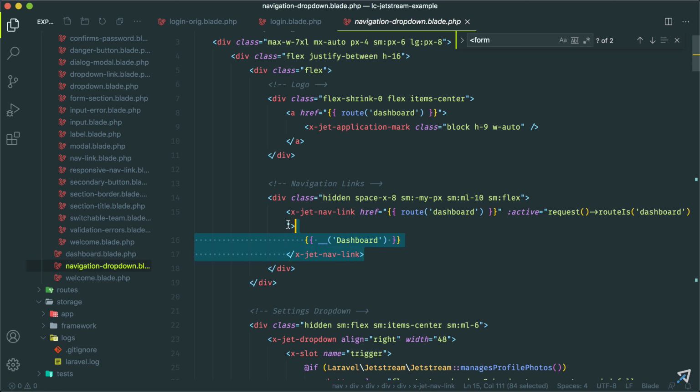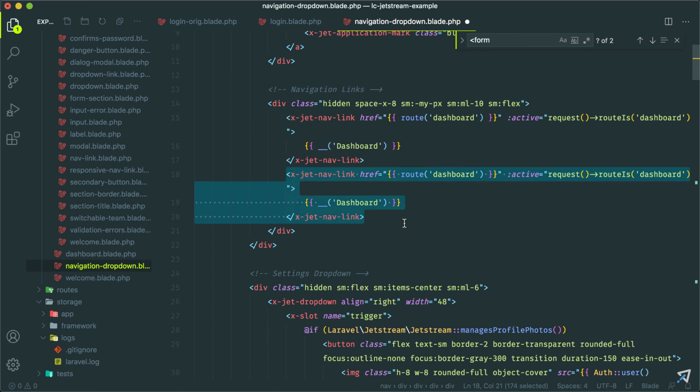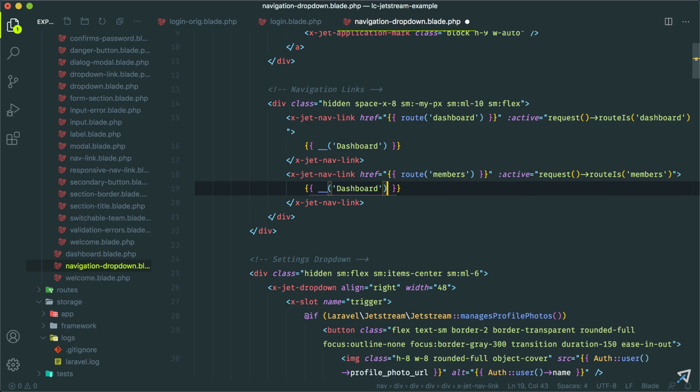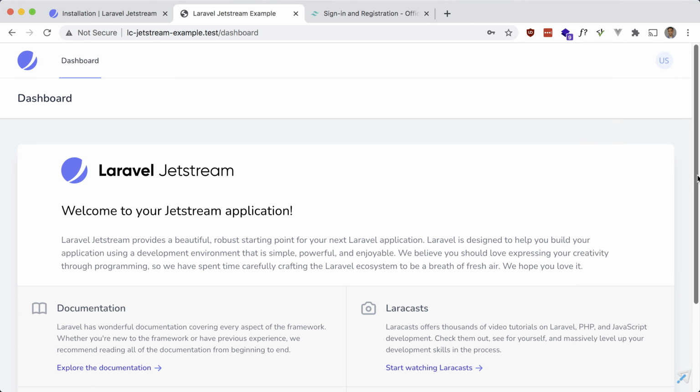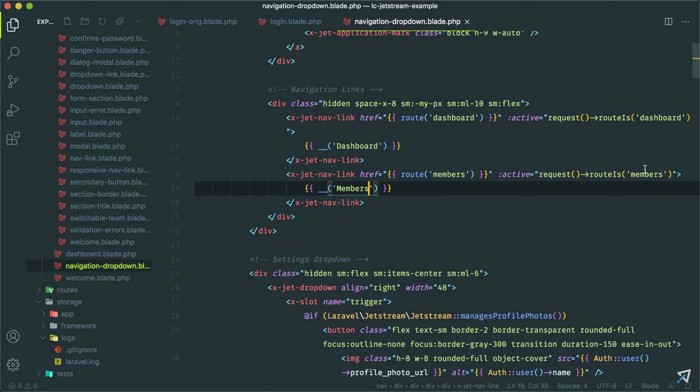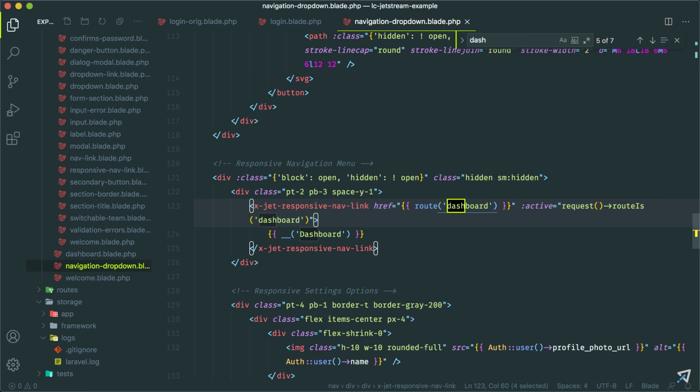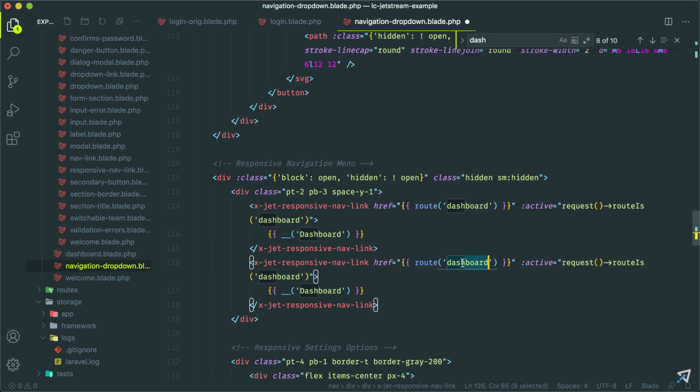So let's just duplicate this and let's see if it renders. Let's call it members. So we have to make a new route as well. Let's name members. And note that there's actually two menus here, one for the desktop version and one for the responsive mobile version. So there's another one down here. So if I look for dashboard, there it is, responsive navigation menu. And we have to do this as well. So let's duplicate this. Let's say members.